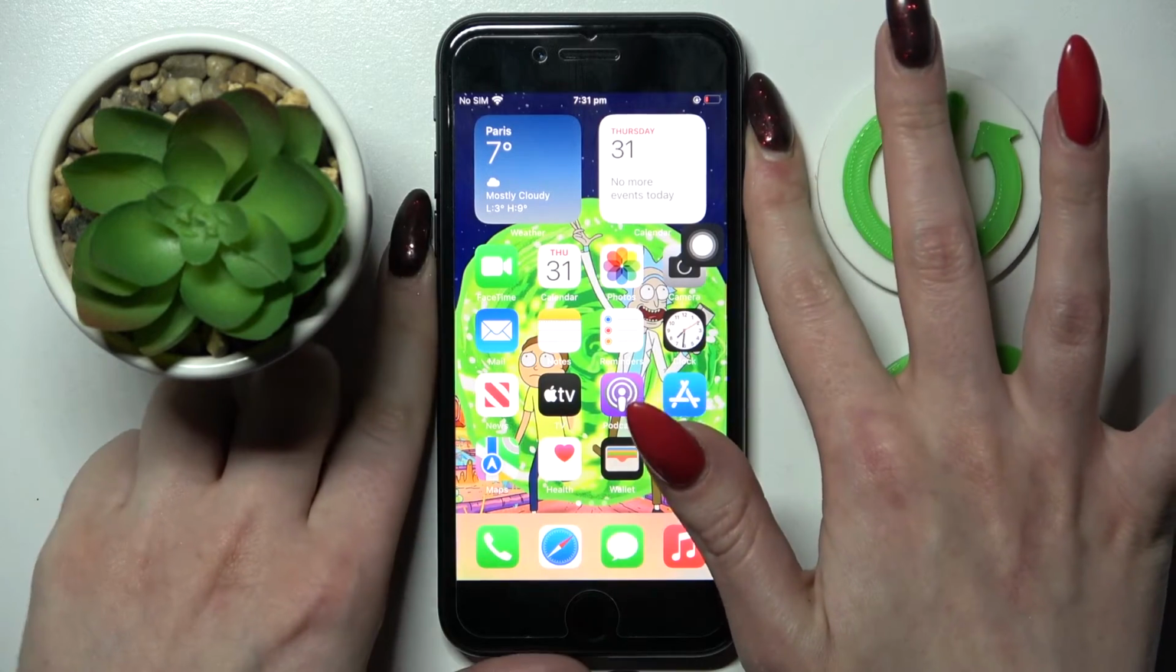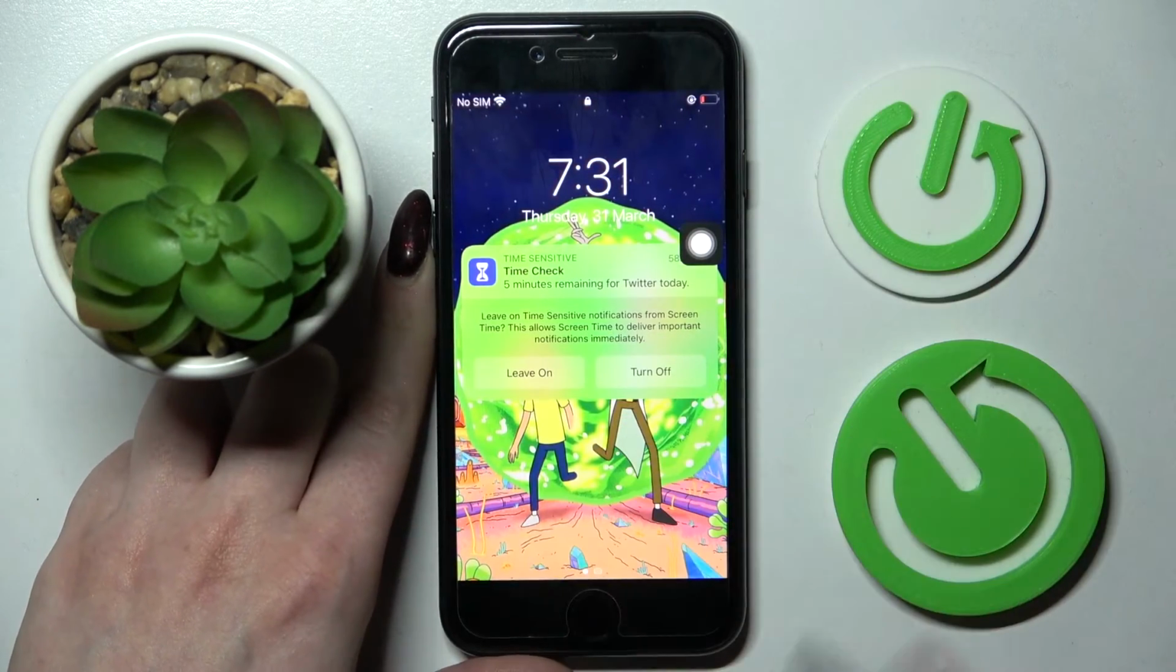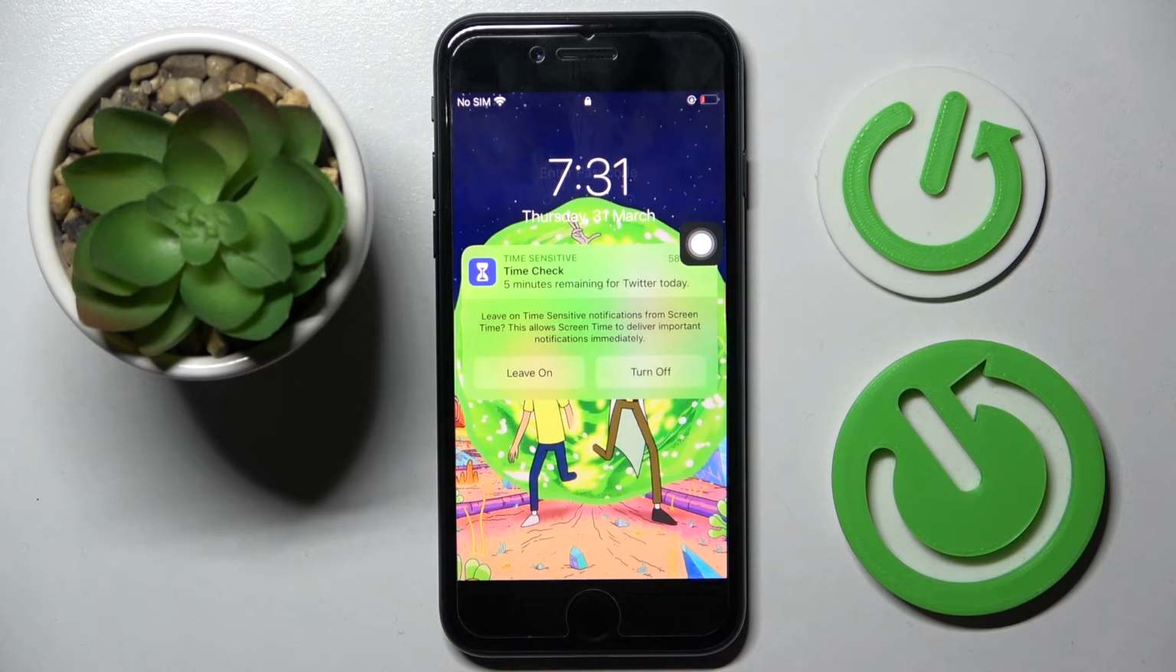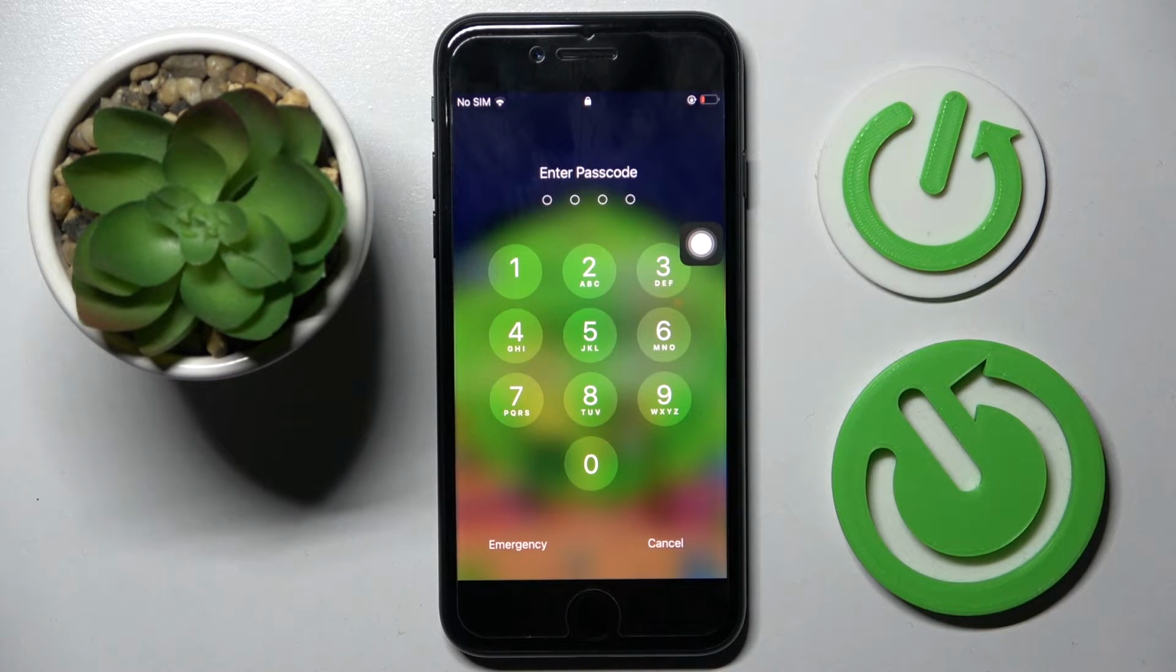After that, when I turn off my screen, then turn it back on, as you can see, passcode. It's now required.